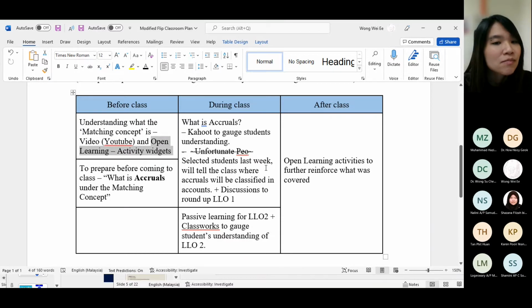So what did they understand about the accruals concept? Maybe some line matching, from item A match to item B, C, or D, to make sure that they understand the concept first, to gauge them first. Then after that, a little bit of homework that they need to do to prepare before coming to class is to understand what accruals are. In their own time, they need to do some research, check textbooks online or whatever to find out what accruals are first.